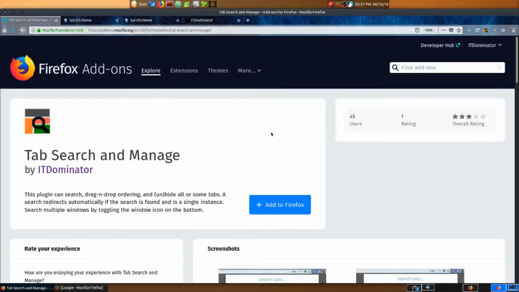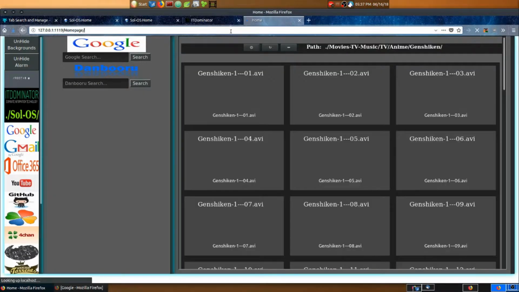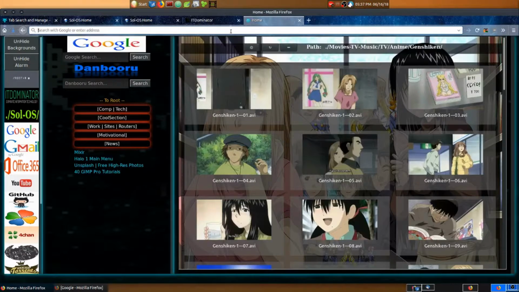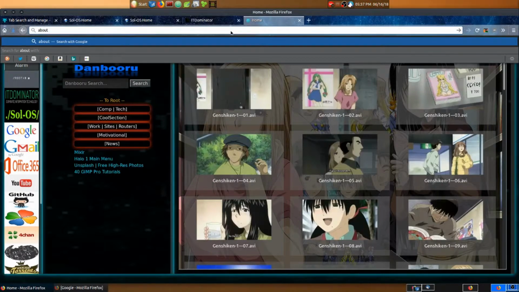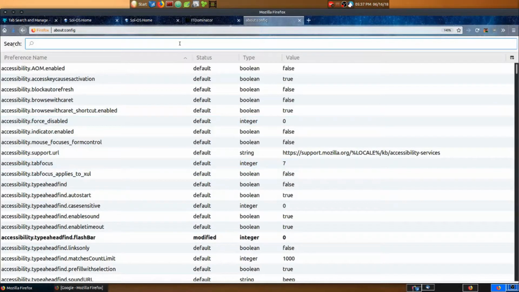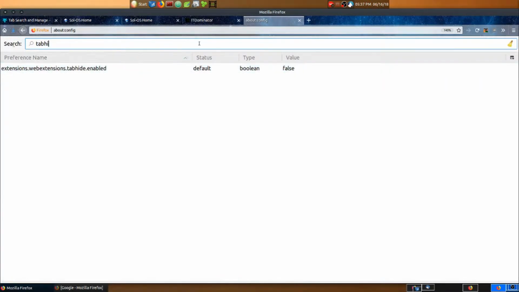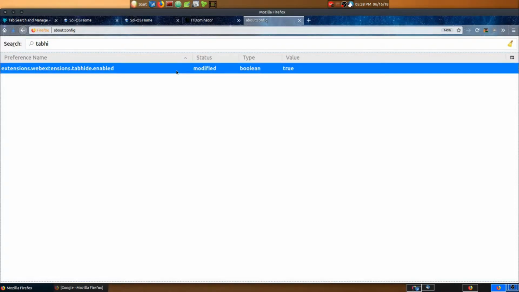So what that means is you need to go to a new tab, okay? And type in about, A-B-O-U-T, colon, C-O-N-F-I-G, okay? Then select I accept the risk, and then type in T-A-B-H-I, and that will present you the default setting here, which is tab hide enabled, and right now it's set to false, okay? Set it to true by double clicking, and it will set it to true.